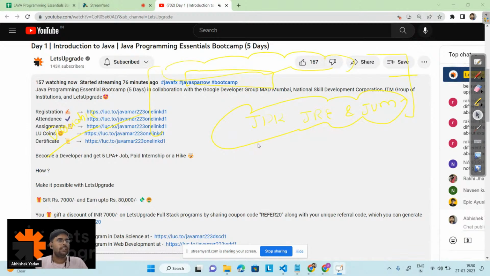Sir, what is Git and GitHub? Try to search that, Raki, right? Because you have to upload the assignment, so you have to see what Git and GitHub are, right?